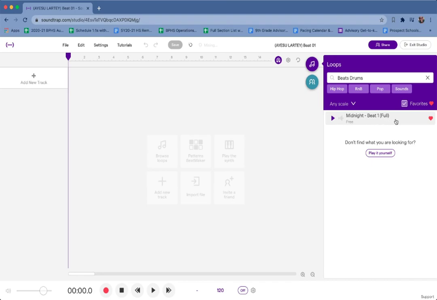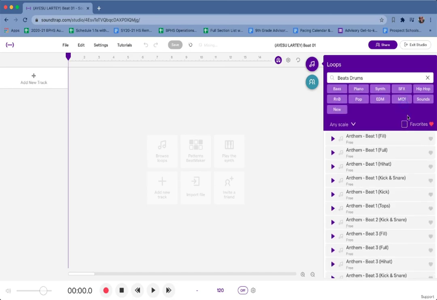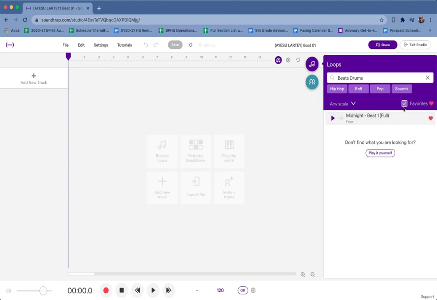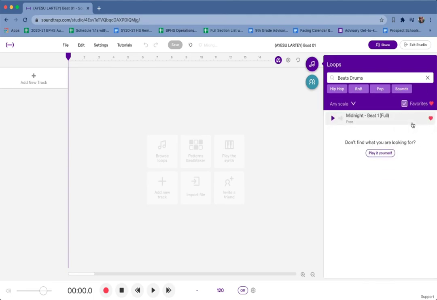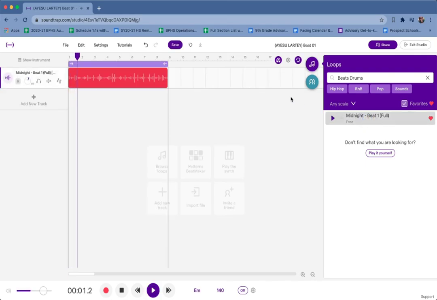This is the beat I chose, and also as you see this heart thing, if you like a beat, click the heart on it. If you click these hearts that are here, you can label the beats you like, and then when you click favorites, it'll come up. Now make sure that this cursor is all the way to the left, and all you have to do to add this beat is double click on it, right? So I put my mouse over here, double click, and it plays.